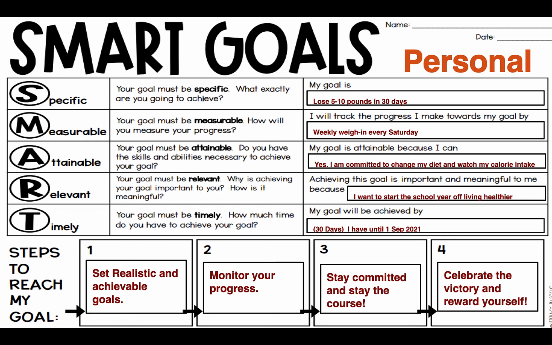Put it on your phone, your calendar, or somewhere where you can see it, where you can constantly monitor it and target yourself towards that goal. How are you going to reach these goals? To be able to lose that 5 to 10 pounds in 30 days, make sure they're realistic and achievable. You know you can do it. That's within reason. How are you going to monitor your progress? Make sure you're doing those weekly check-ins, and you want to be able to monitor it before, during, and after.